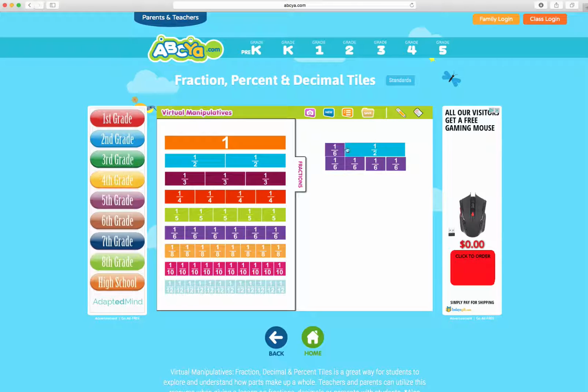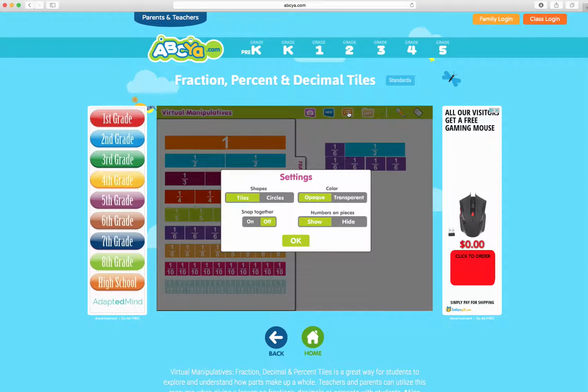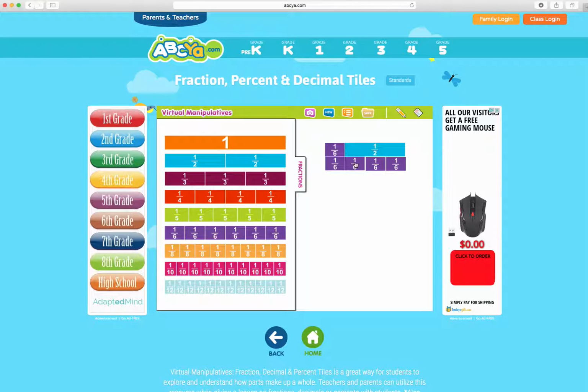Now, if you've been noticing, it's been really hard for me to line these up on my own, but there is a great tool that you can use on here that will link those together automatically. You just go to this button right here and you click Snap Together. Make sure that is turned on. Once that is turned on, you click OK, and we can go back and we'll notice that these will now click together and they will match up. It makes it so much easier. So now we can see our tiles are better lined up.